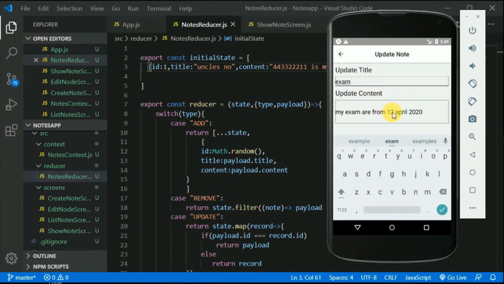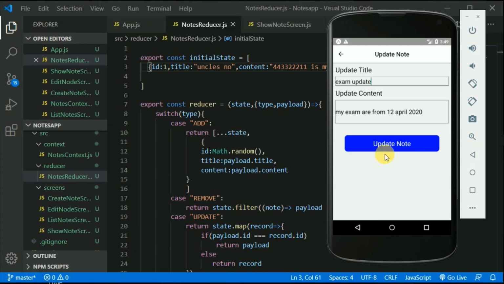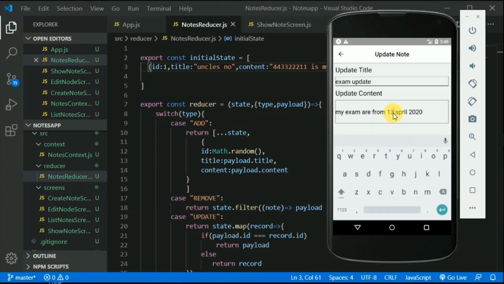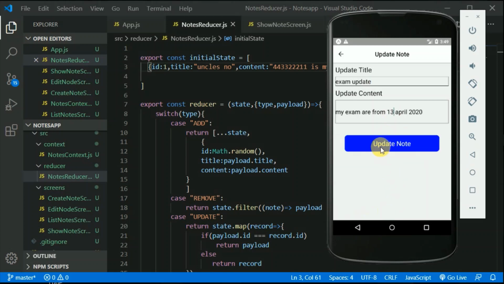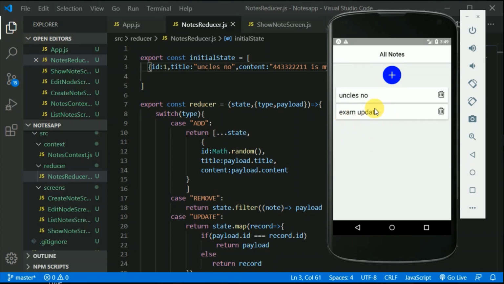Right now, maybe you can change the date of, let's say, exam update, and here instead of 13/12 I can put 13 in here. We can click on this update note. Now this will update, right? This will update this particular record, or particular note. Here you can see this content is also updated. Yeah, this is what we'll be building.